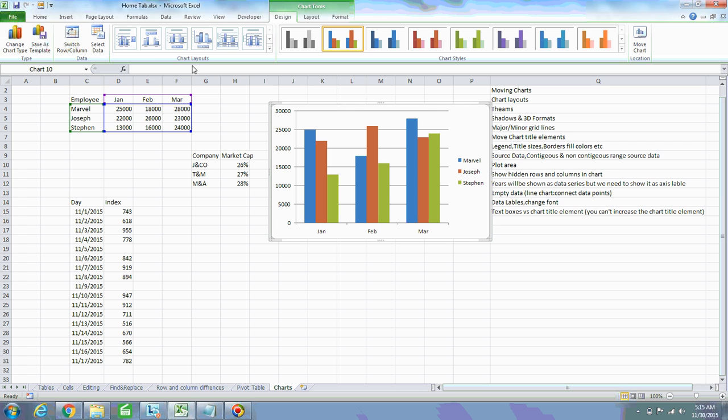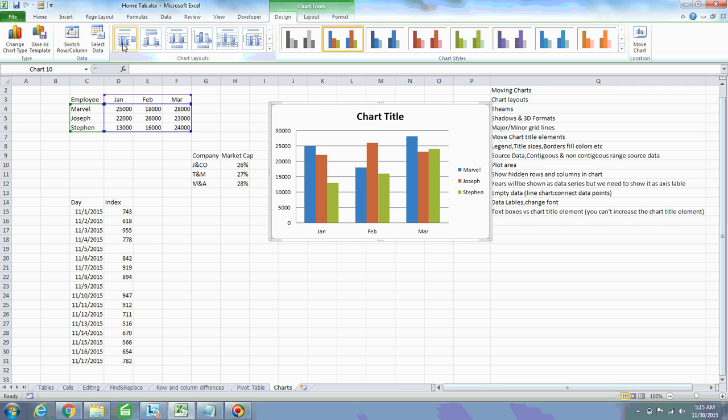Now let us move on to the next part called chart layouts. Here you can observe the first layout. When I keep my cursor on it, it shows that this is called layout 1. When I click on layout 1, it appears. See, it has a chart title and a legend. This is called the chart title. Now I want to change the chart title name to EMP sales.